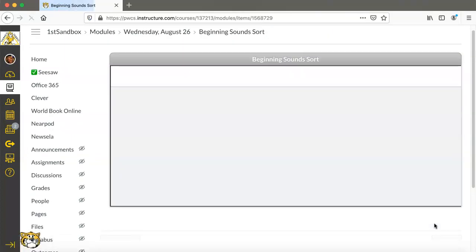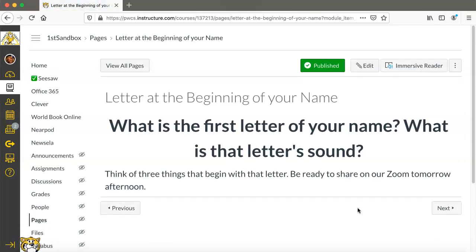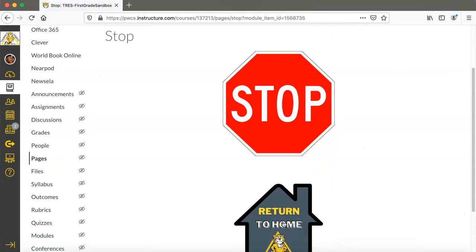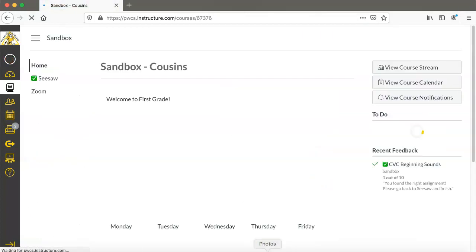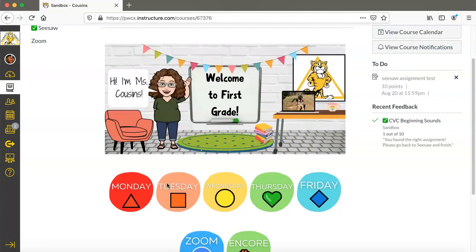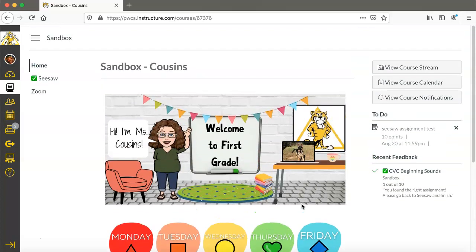So again, my teammate would go through, practice her beginning sounds. She's going to do a sort. She's going to think about something for next time. Stop. Go home. Maybe she has some more small group time, or maybe she is finished for now. She'll go to Encore. And that's it. That's what a day as one of our students might look like.